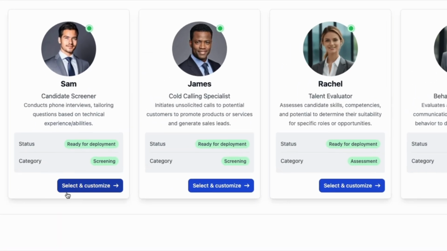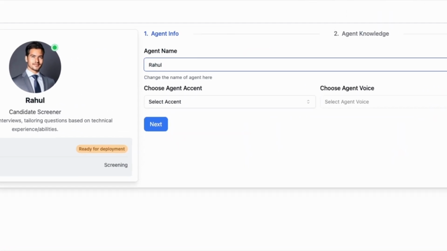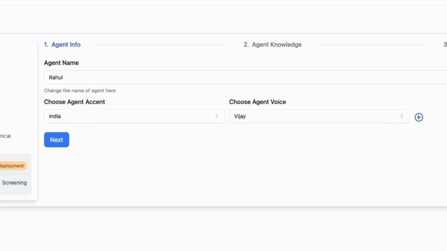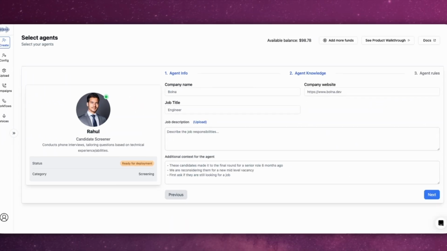Let's build a screener today. Let's give our agent a name, accent, and choose the right voice. Now, let's train Rahul on the job that we are hiring for.